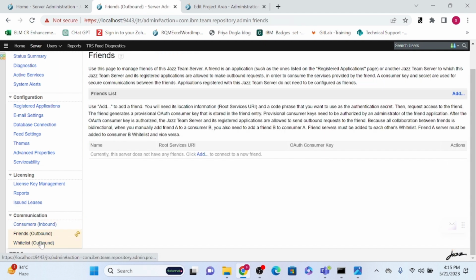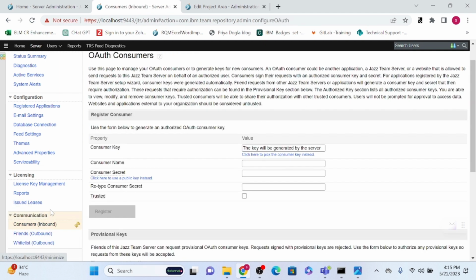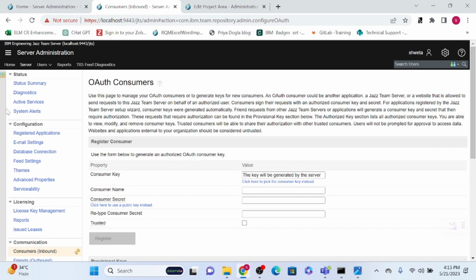In the consumer keys and whitelist, if you want to do any other application integration with the JTS, you can easily do it by creating a consumer key and communicating the secret key with OAuth, and you can communicate with the other applications too.